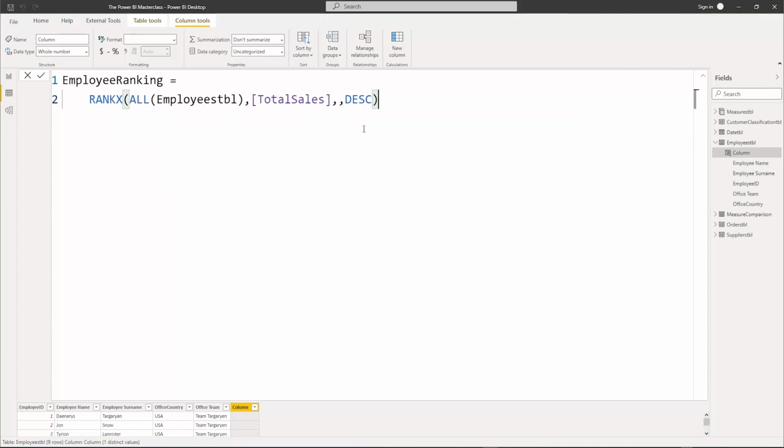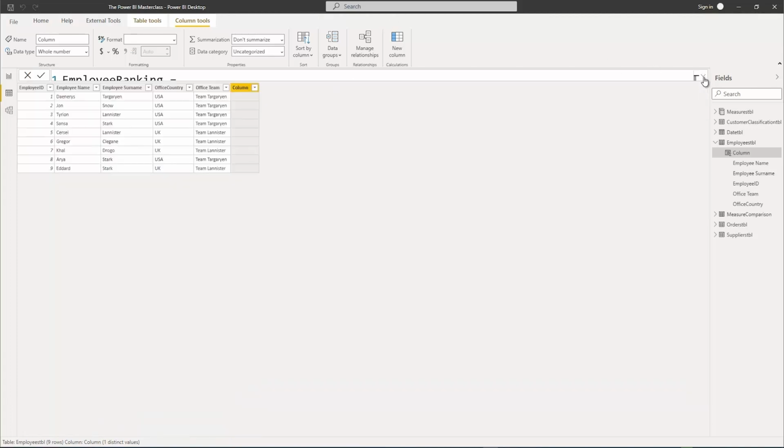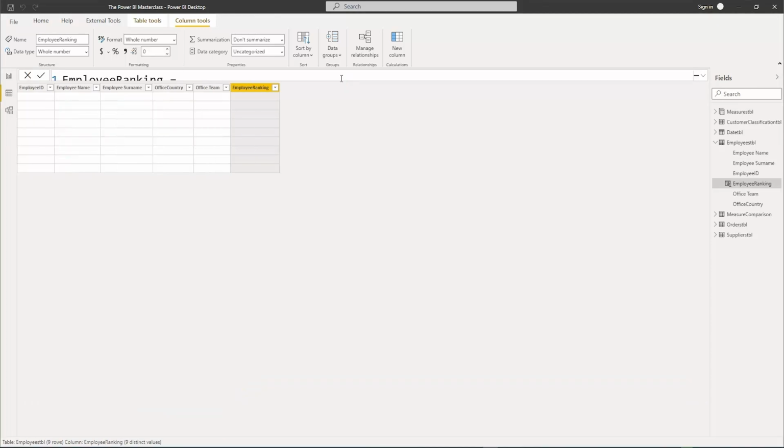And if I press enter, we maybe just make this smaller first. And now let's evaluate the formula, press enter, and let's see what we get. And you see we got the ranking. And we can easily see that Sons of Stark here is ranked number 1, right? And so on. And then Garian is now, okay, employee ranking number 3.